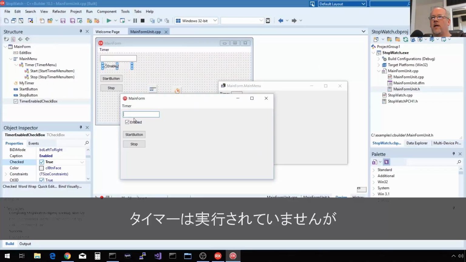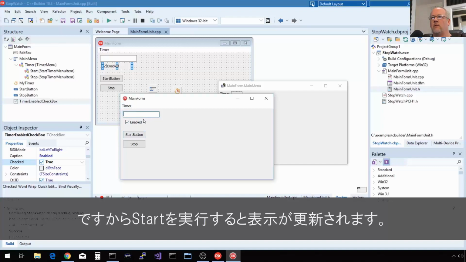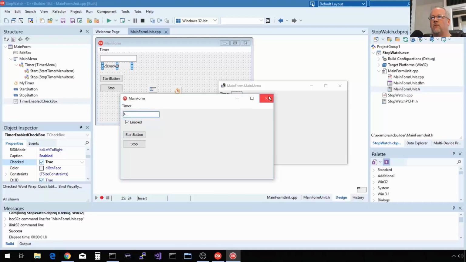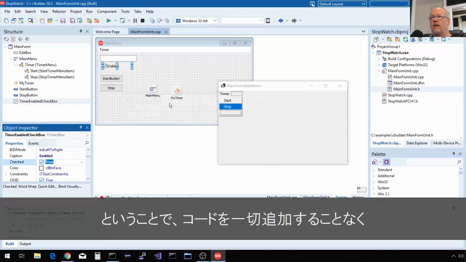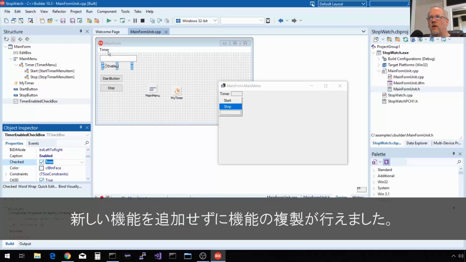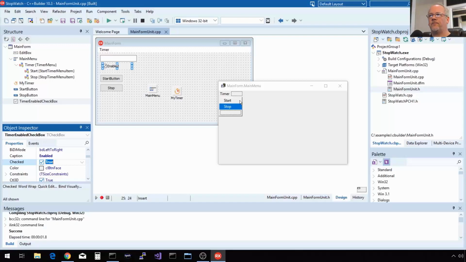So now our timer is not running, but we are enabled, so when we do start it, it'll display right away. And again, now we've reused that code from those two events. So we really didn't add any code now. There's some additional component instances, but no new functions were added to get that duplicated functionality.